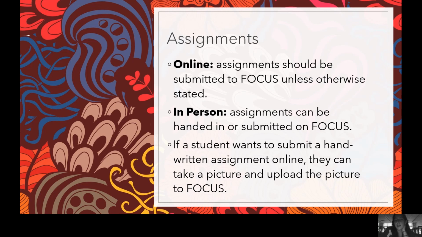Assignments. Online assignments should be submitted to Focus unless otherwise stated. For the most part in this class, it is expected that assignments are uploaded to Focus. This is good for everyone because it allows me to see, and also for you and your students to see, when assignments are posted, and to have a consistent place to put those assignments.